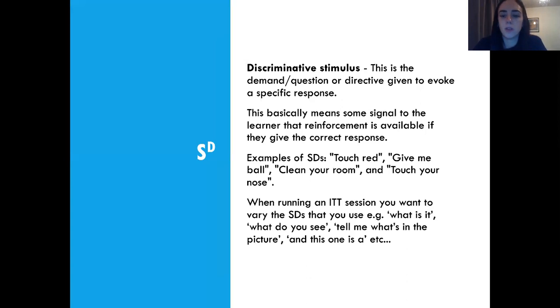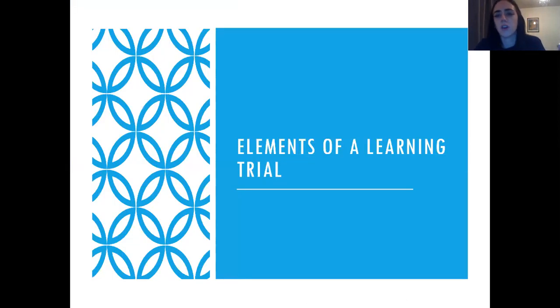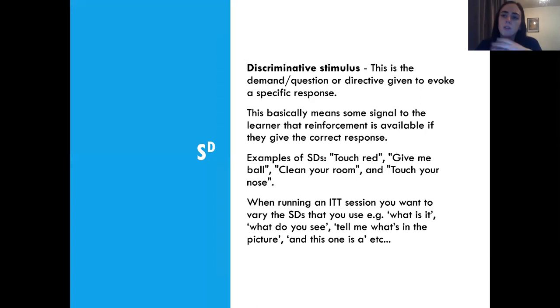So we're coming up to then, what are some of the elements of a learning trial? You'll sometimes hear us refer to something called an SD, which is a discriminative stimulus. This is a demand, question, or directive that's given to evoke a specific response. It basically means that it's some signal to the learner that reinforcement is available if they give the correct response. Some examples of SDs will be: touch red, can you give me the ball? Can you clean your room?